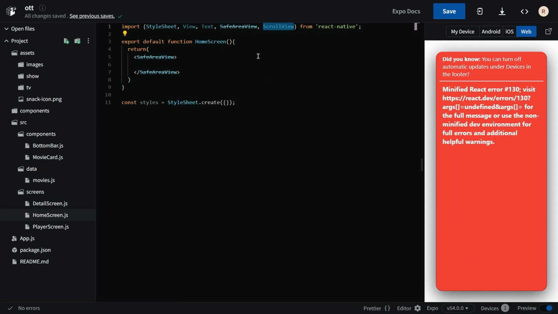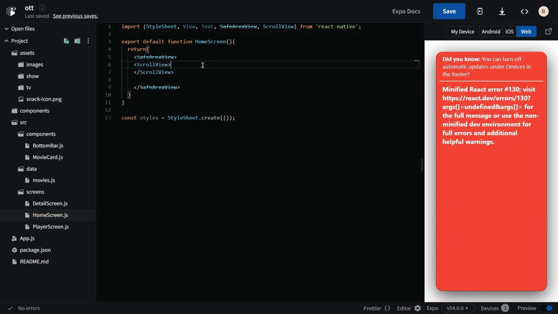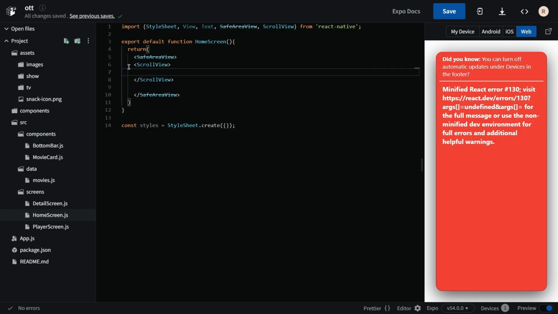We import these building blocks because they are the foundation of our screen layout. SafeAreaView ensures the content sits inside the visible, safe area of the phone. This is very important on modern phones with notches and rounded corners so content doesn't get cut off. View and Text are our basic layout and typography elements. Everything on the screen is built from them, so you'll use them constantly.